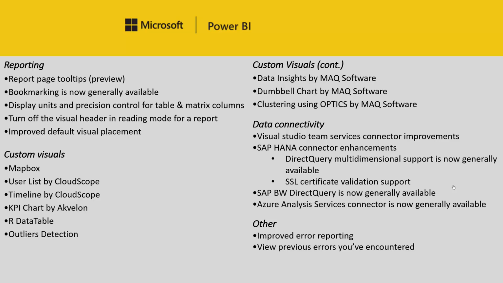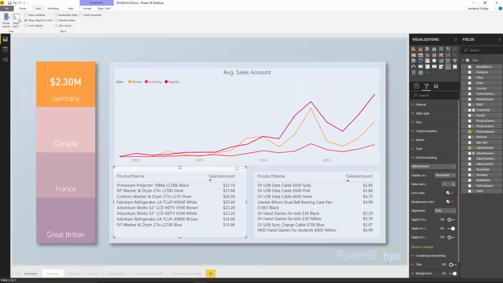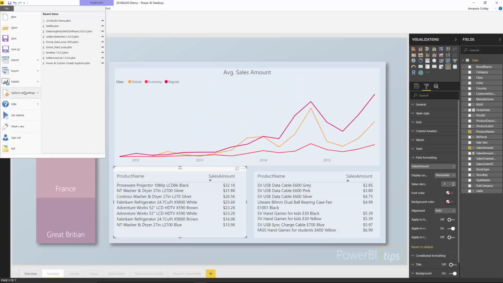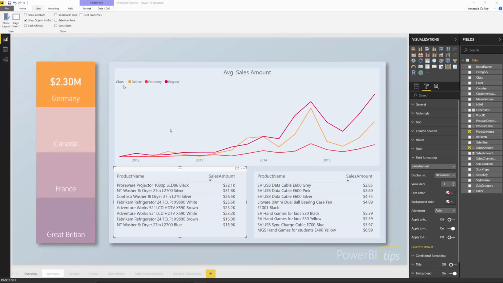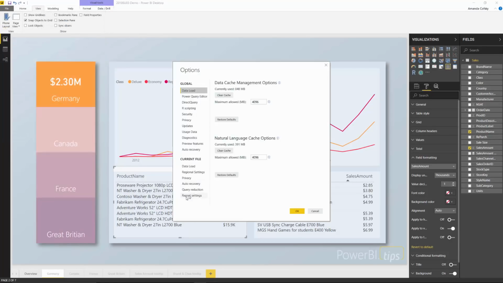The toggle to do this is going to be in the desktop. You will find it in File, Options and Settings, Options, and in the Report Settings tab, you have this new option called Visual Options, and under there you'll see Hide the Visual Header in Reading View. It's not checked by default. I had pre-checked this. So if you don't want that visual top bar, you check this box and hit OK.